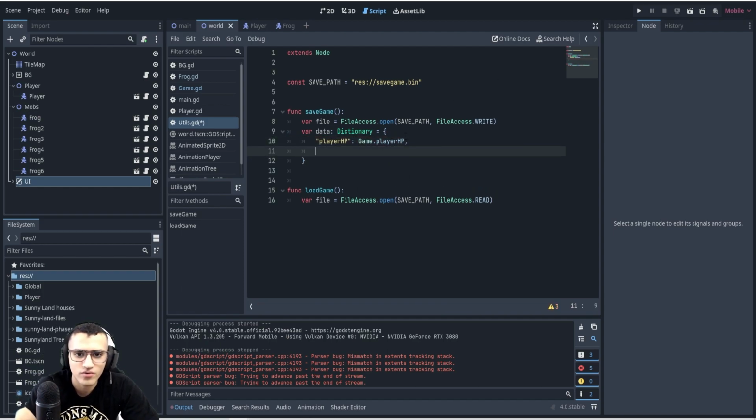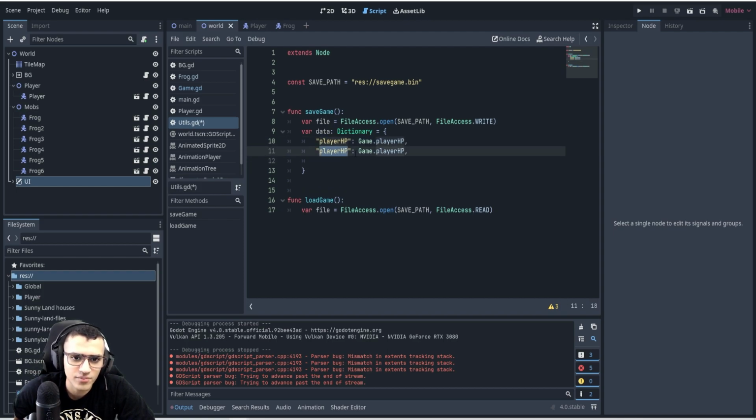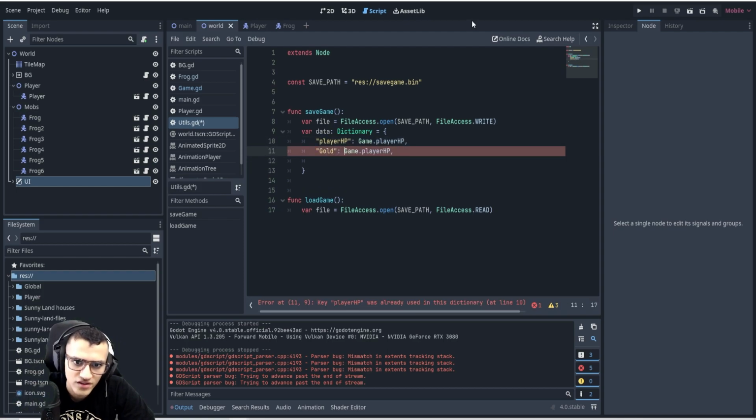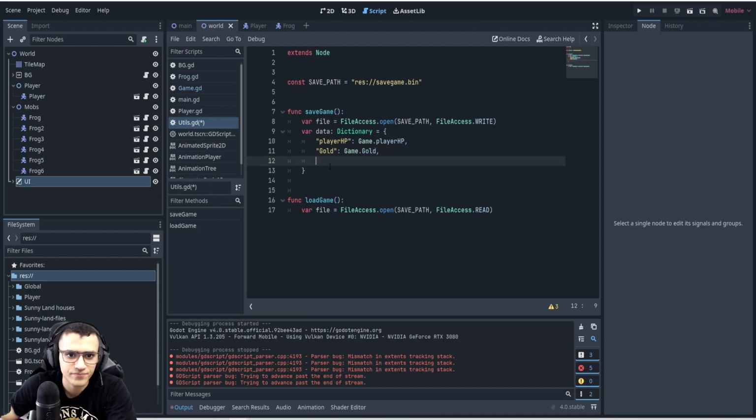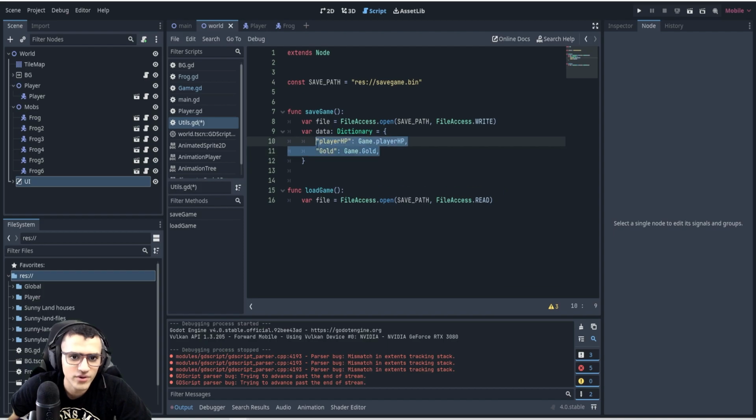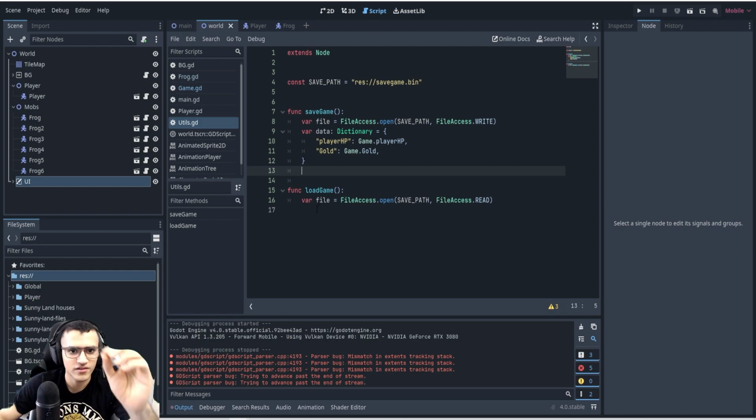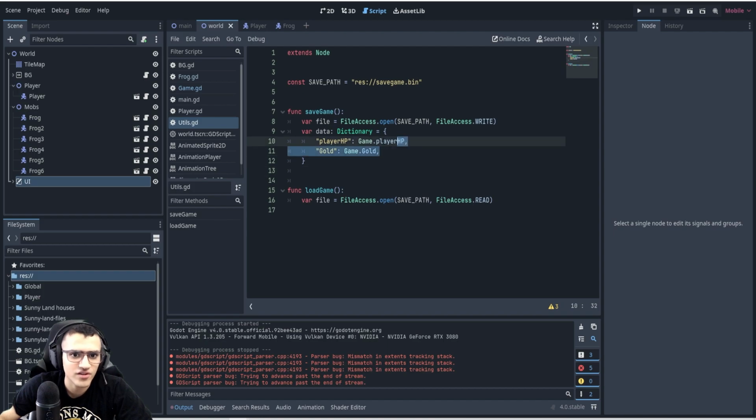And then to write another one, we're just going to have a comma there. And then instead of player HP, we're going to say gold as the key. And then we're going to also save it as gold. There we go. So now we can save two values inside of a dictionary. This is a super simple and fast way to save a file. Instead of saving everything manually or saving one at a time, this is just going to allow us to save everything inside of a dictionary. And then now we're just going to store it inside of a JSON.